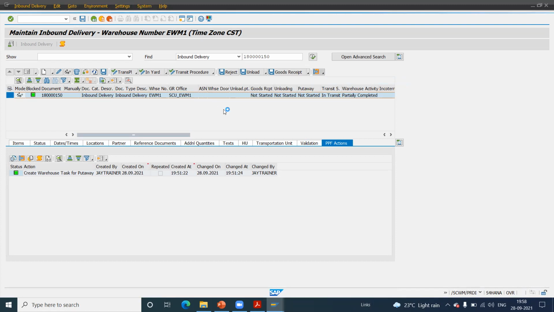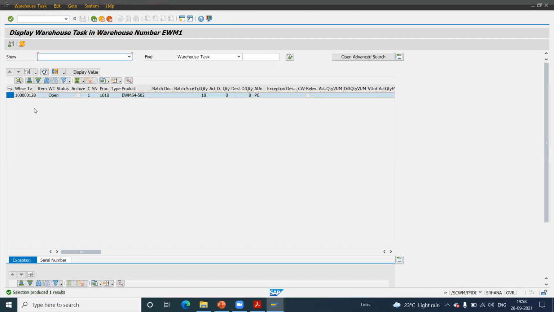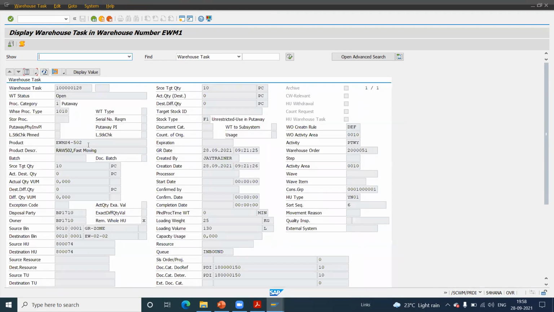So the system is a bit slow today. So this warehouse task is created, and in the warehouse task, you can see the product which you want to move, how many units you want to move, right? The source HU, the HU is automatically created and packed with the inbound delivery based on the packaging specification. And then the warehouse task has a warehouse order. So any questions so far?